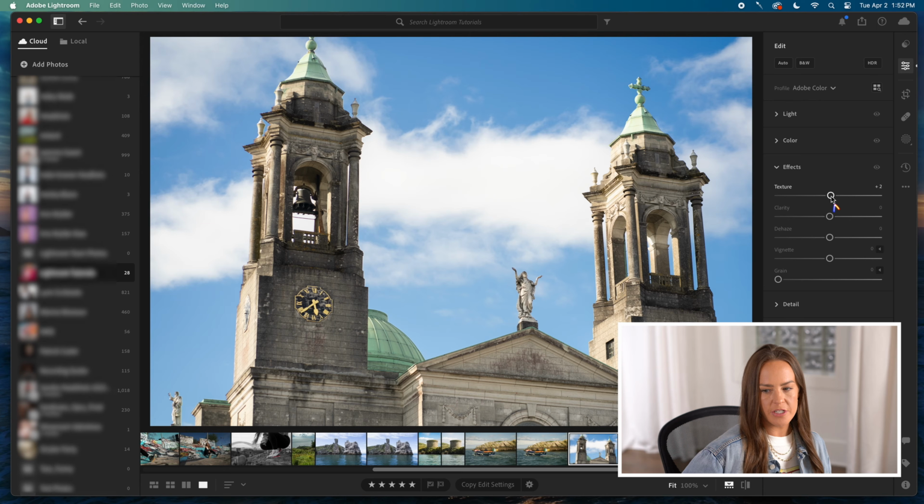The first slider is texture. So let's just do exactly what I just said. Pull it all the way up to see the most dramatic version. When the texture slider is at 100, this is what these buildings look like. You'll just see all those little minute details, the lines between the bricks, the spots on the building, those moldy parts that we keep calling them. Those are just all really, really exacerbated.